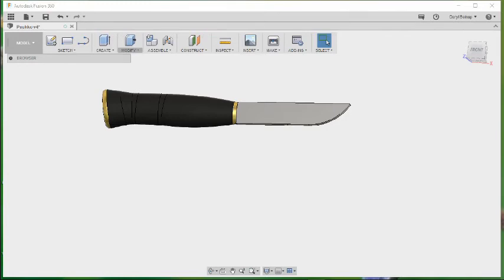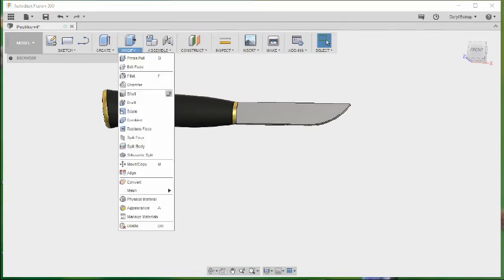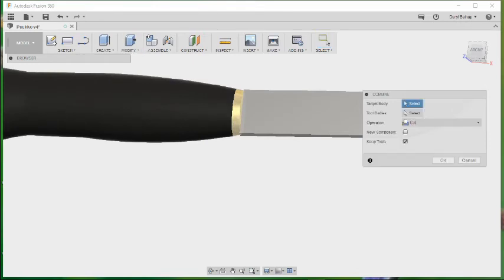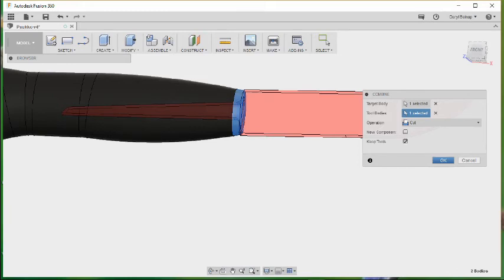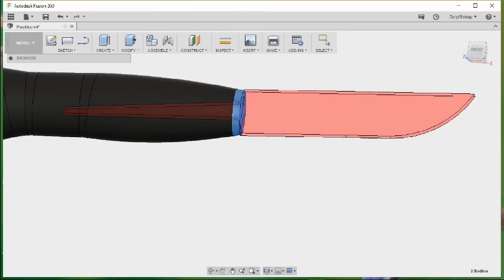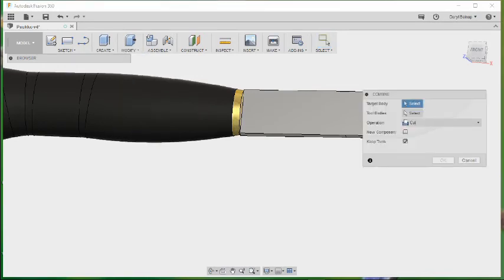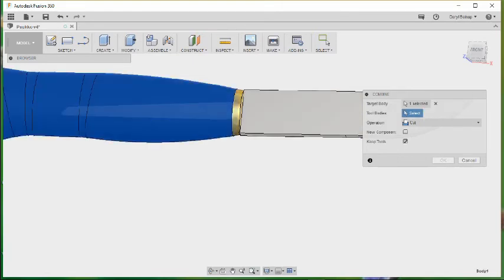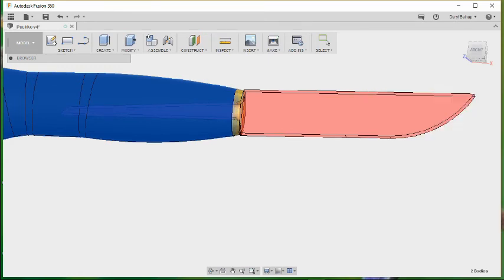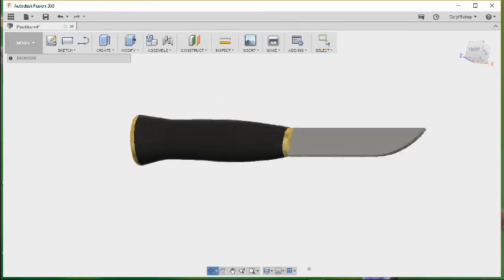We're going to do the modify, combine. We'll select the target body is this. Tool body is this. I'm going to keep the tool. I'm going to cut. I'm going to repeat that function. Combine. This time the target body is the handle. Tool body is the blade. Do a cut, keep the tool. Alright, let's see what happens now. We'll hide this.